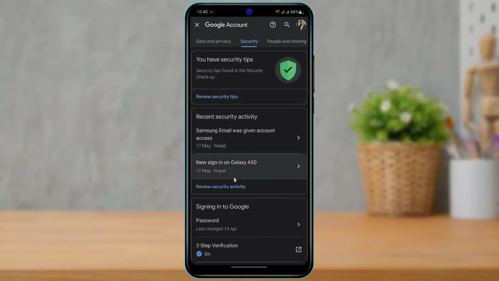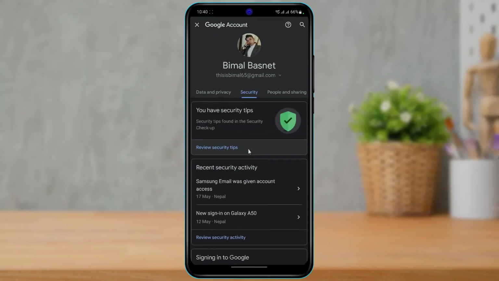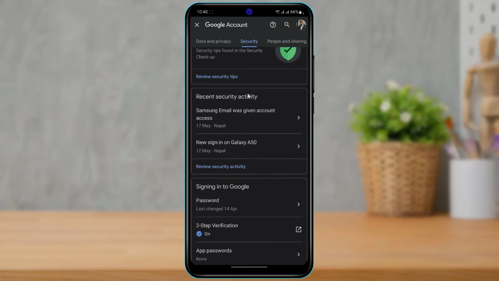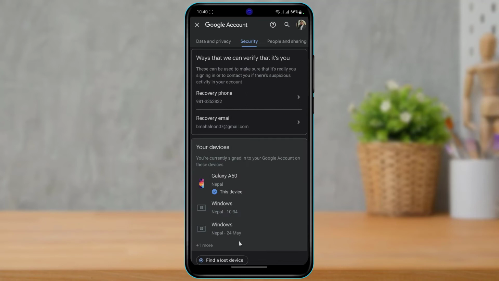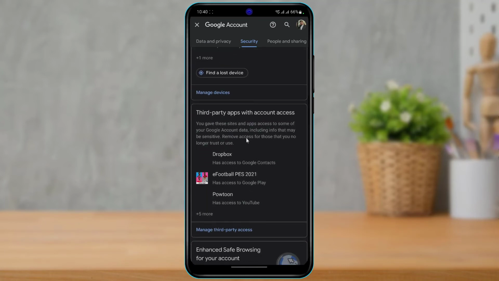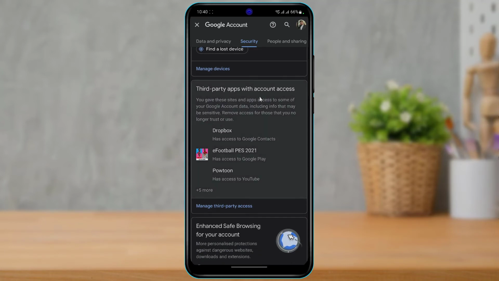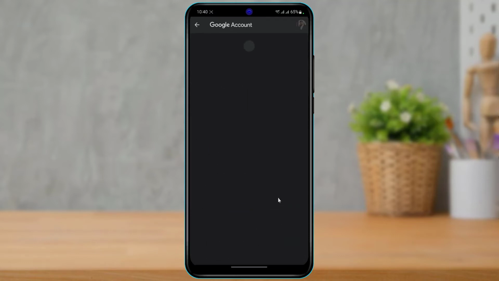And as we go to Security, you have been given multiple options right over here. You'll find options such as security tips, signing into Google, and so on. And at the bottom, you'll find an option called third-party apps with account access. In my case, I already have some app access from my Google account. So you can tap on this Manage third-party access right at the bottom of the screen.